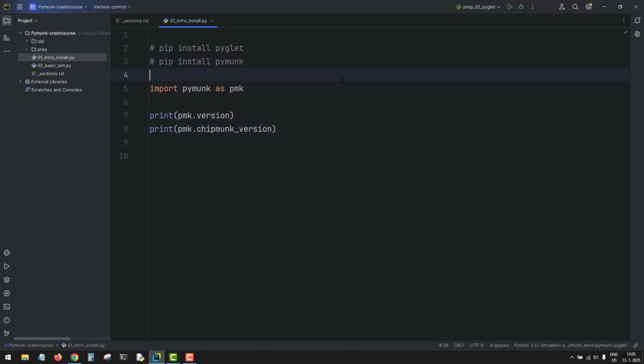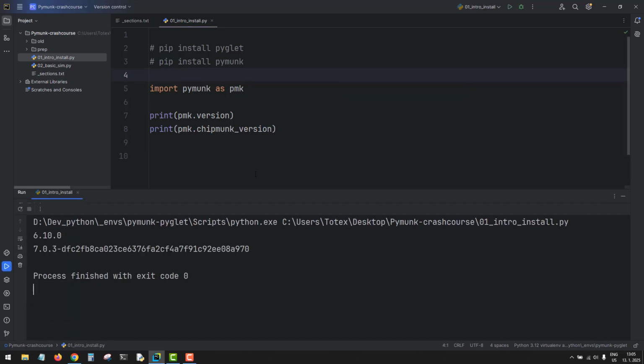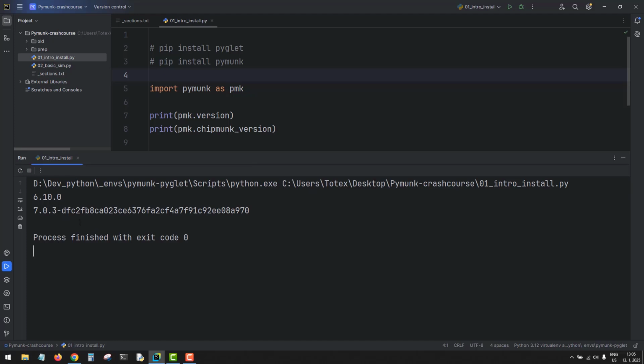So let's run it, right click and run intro install, and as you can see I'm now using the latest version of Pymunk, which is 6.10.0, the latest version when recording this video. This is the Pymunk version, and it is a wrapper around the Chipmunk C library. The version of this Chipmunk library is 7.0.3.